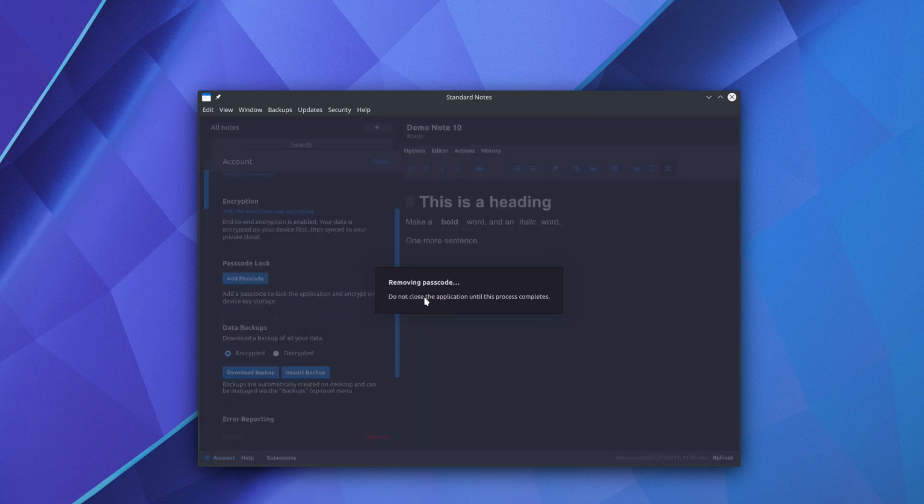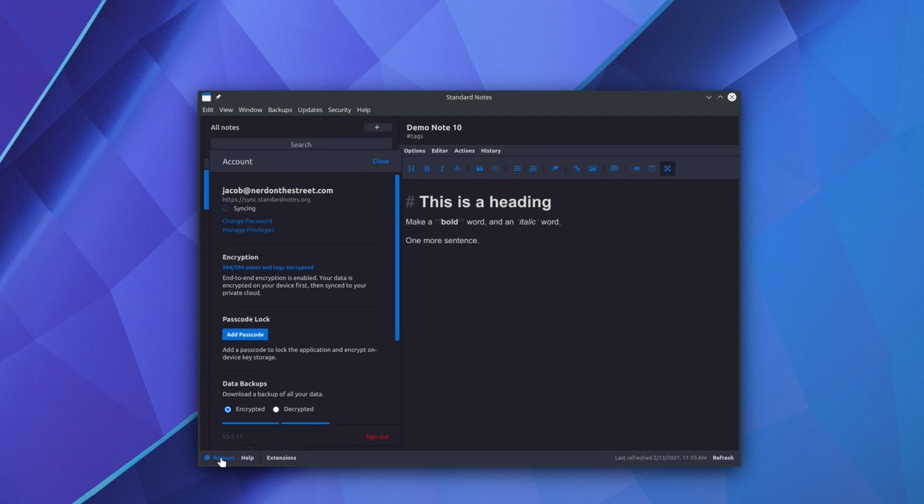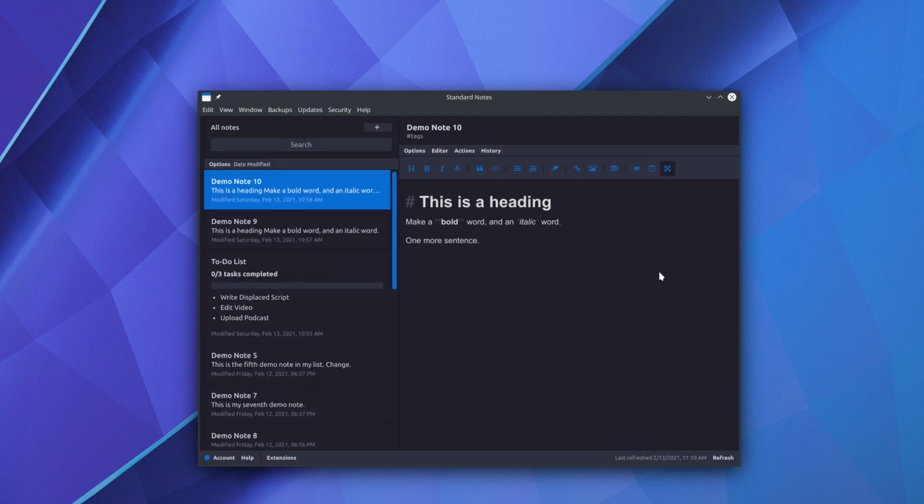So I'm going to remove that passcode. And at this point, I'm going to grab my Android phone and I'm going to show you what it looks like on Android.